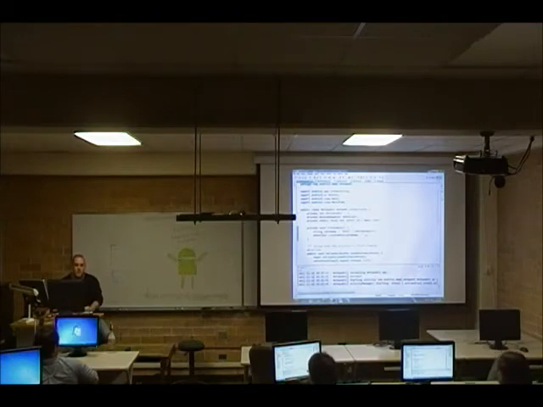So we've got two create note functions going on here. You see one takes no parameters and one takes two parameters.